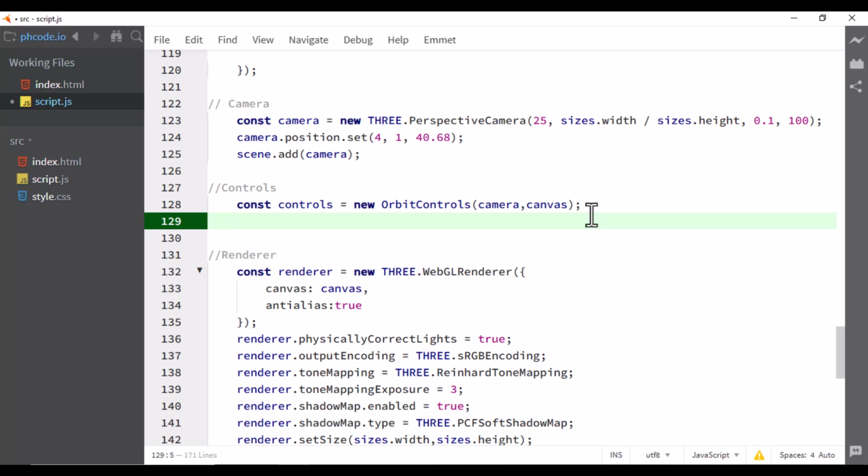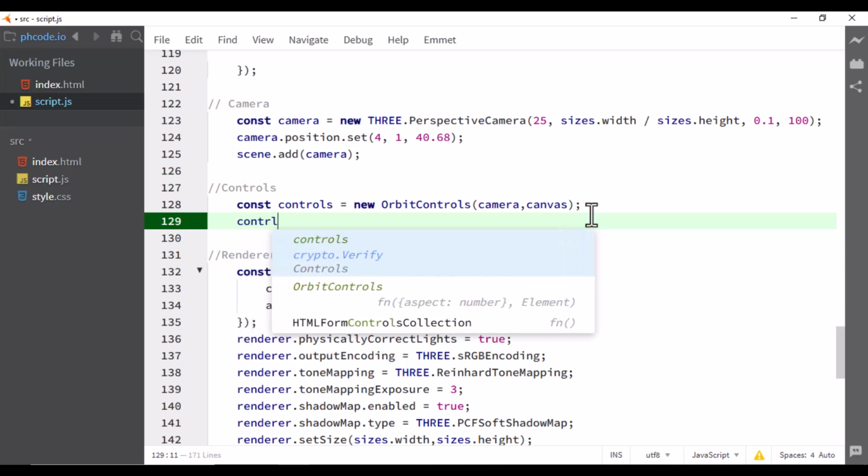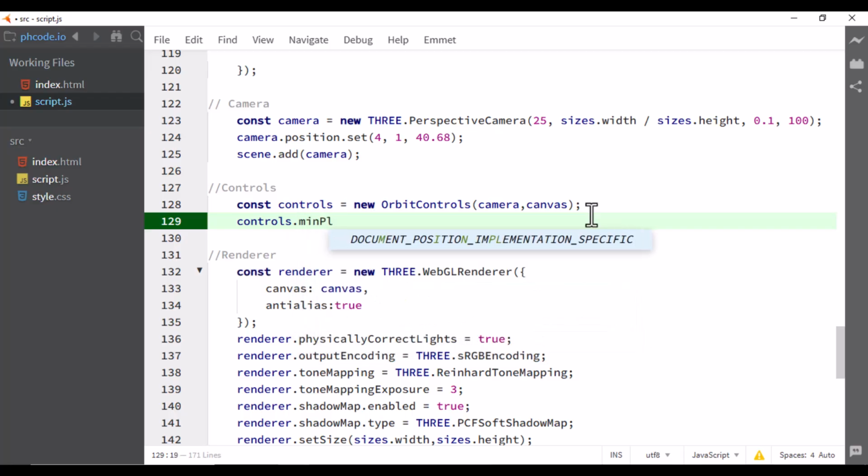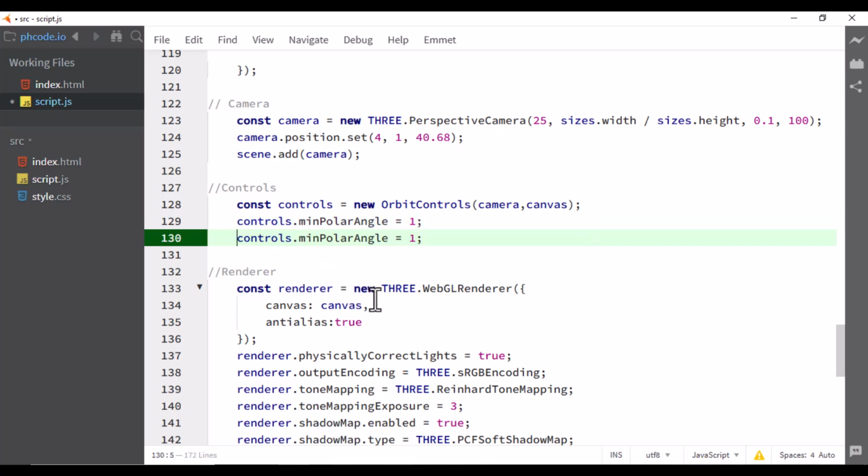So what we'll do now is say controls.minPolarAngle. The min polar angle is 1. What min polar angle means is the minimum angle when we are looking down. Then the next one, Control D, should be max polar angle.